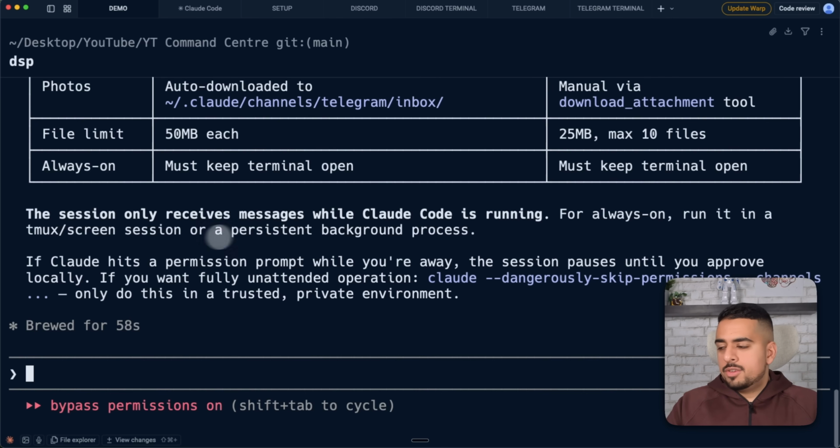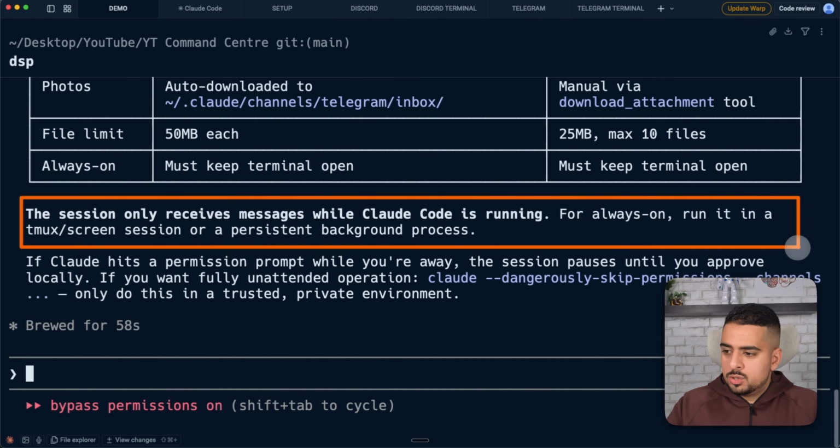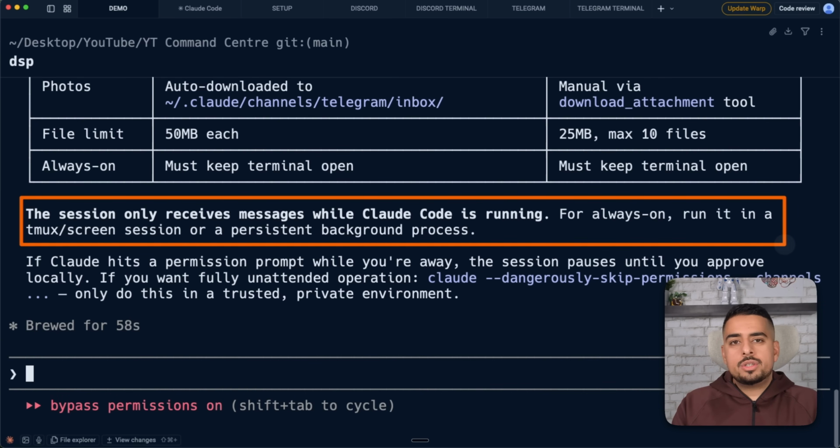And one tip that they give you is that this session only receives messages while Claude Code is running. So for always on, you'd have to run it as a background process. And if you have no clue how to do it, guess what? You can ask Claude Code to help you do that. And that's pretty much it.